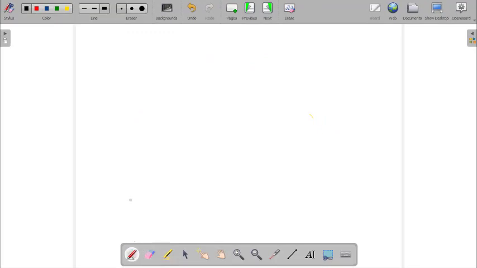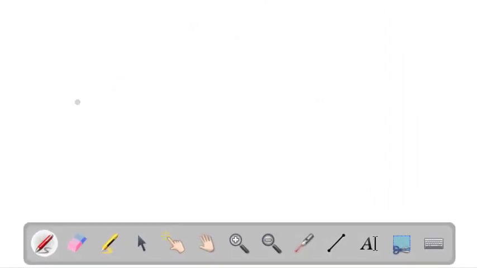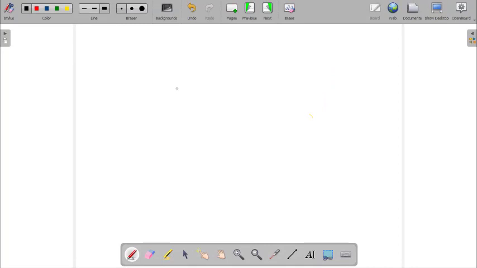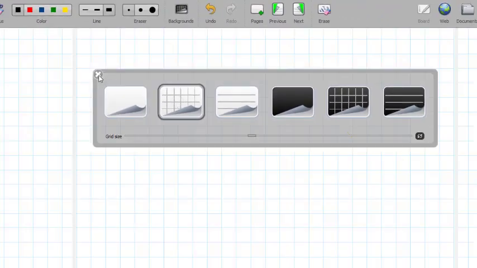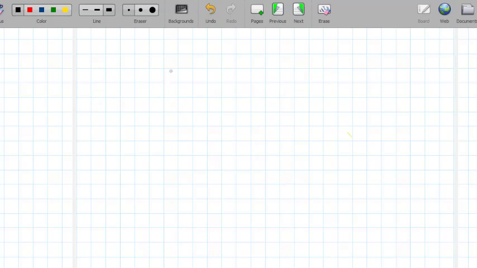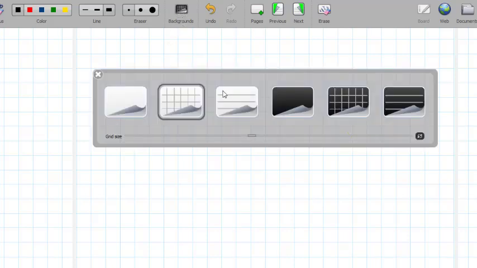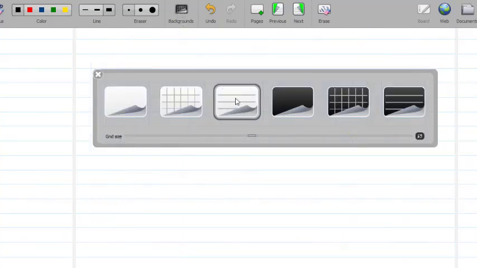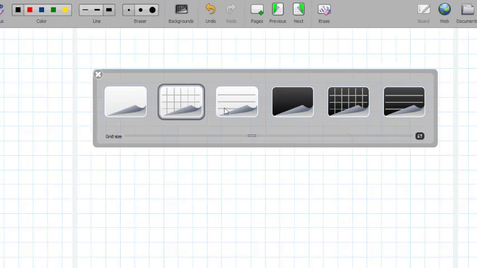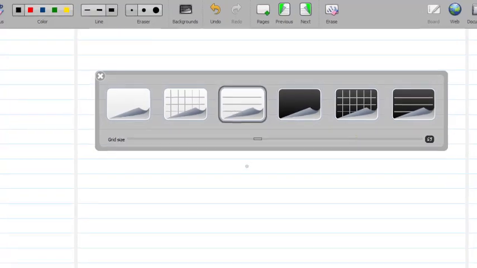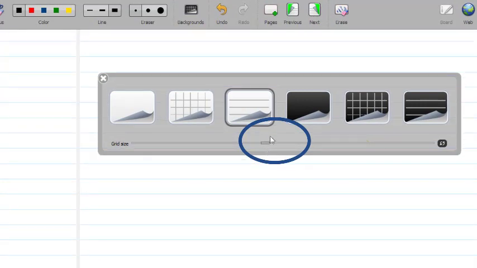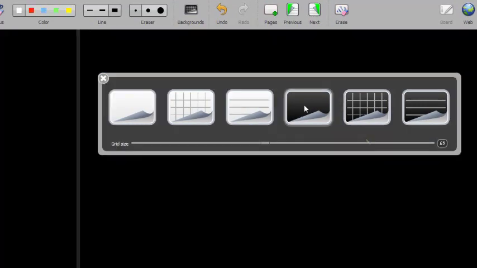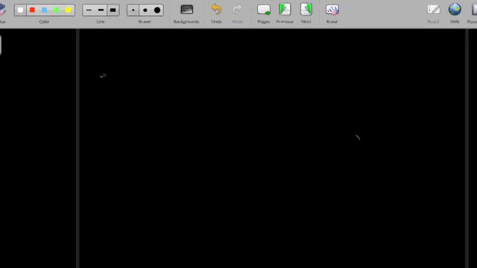One more thing: when we are selecting this pen tool, the background is white. We can even change the background. I can make the background this way also. Then I can have single rule lines, or square rule lines. We can even increase the distance between the two lines by using this. The default is this one. We can even make the background black. We can even use a black background.